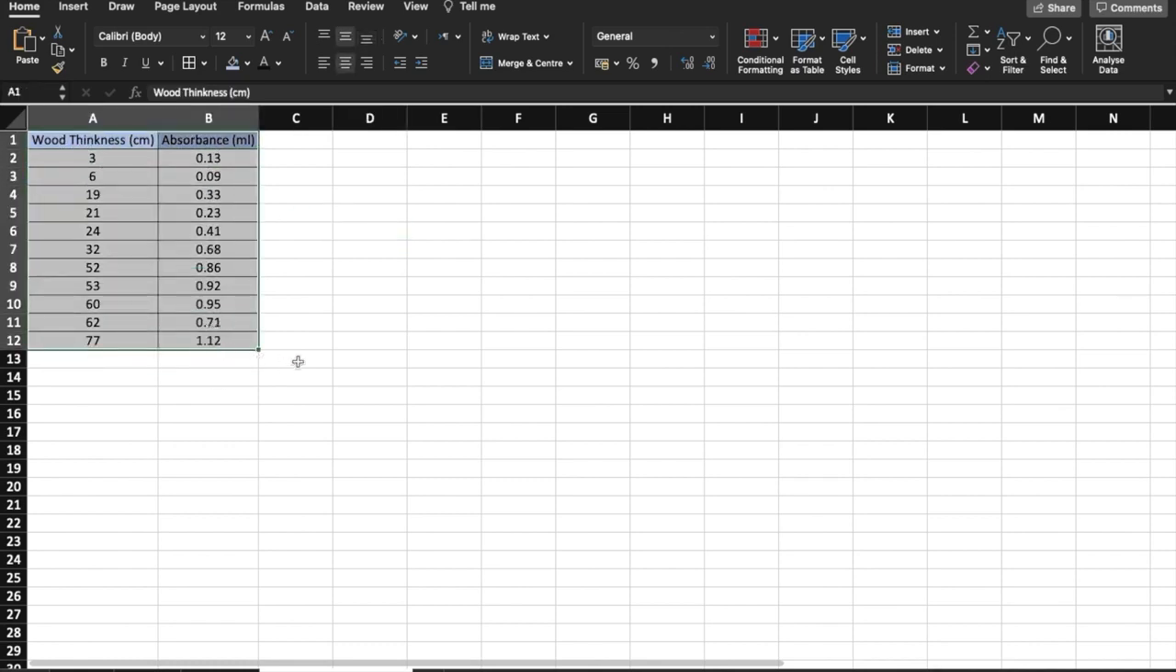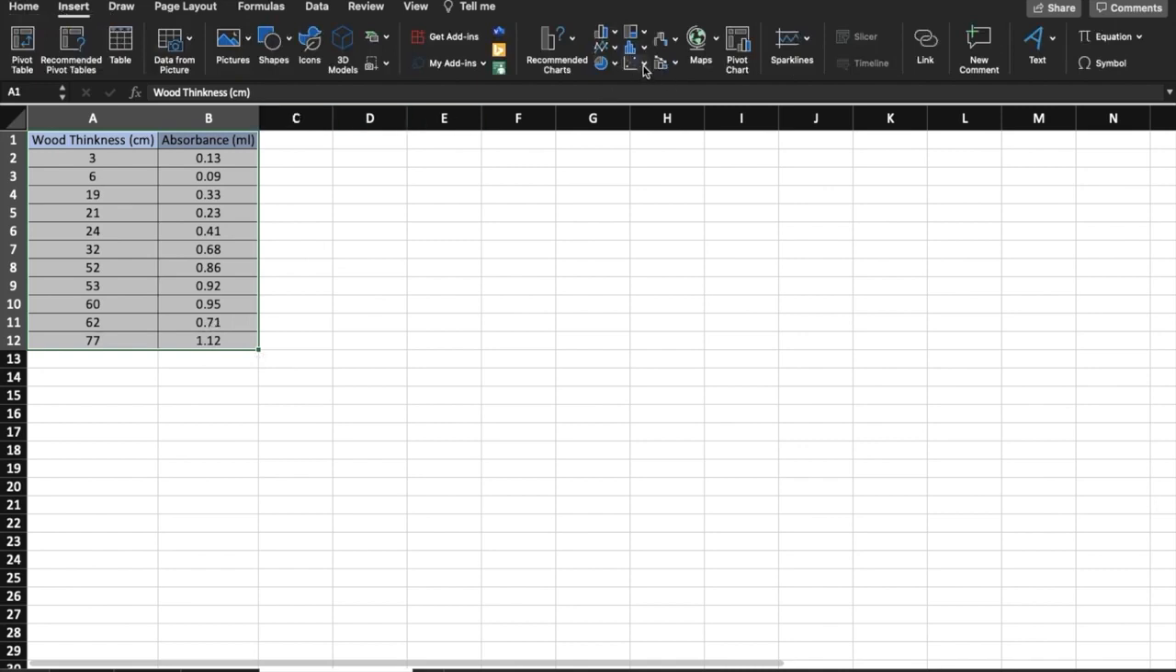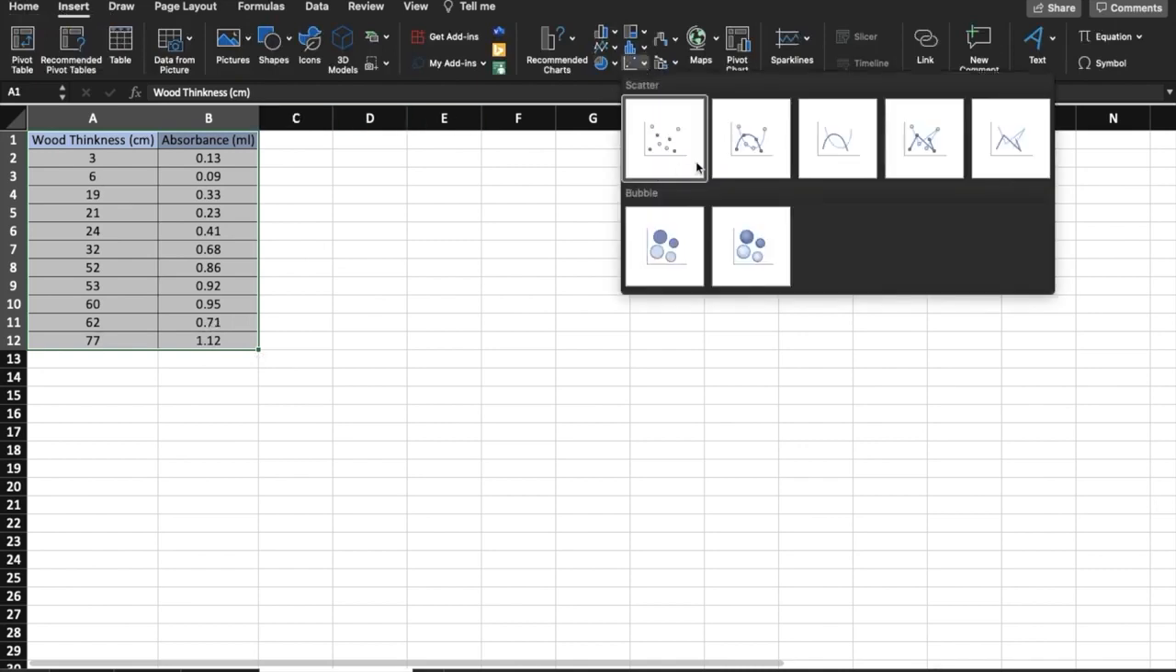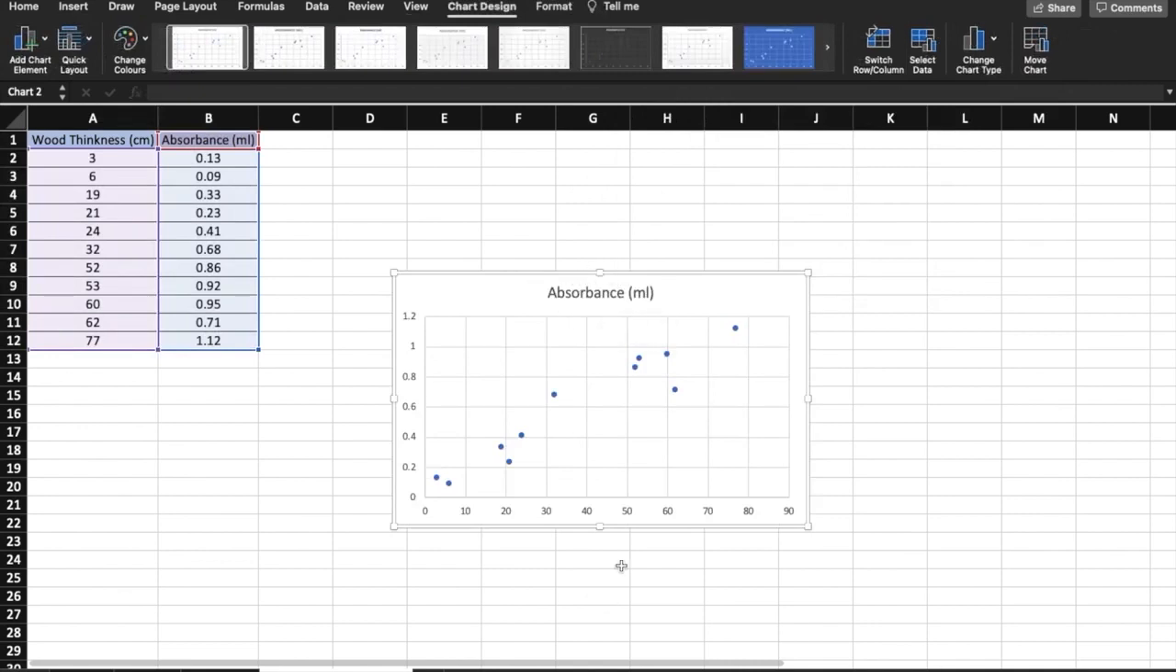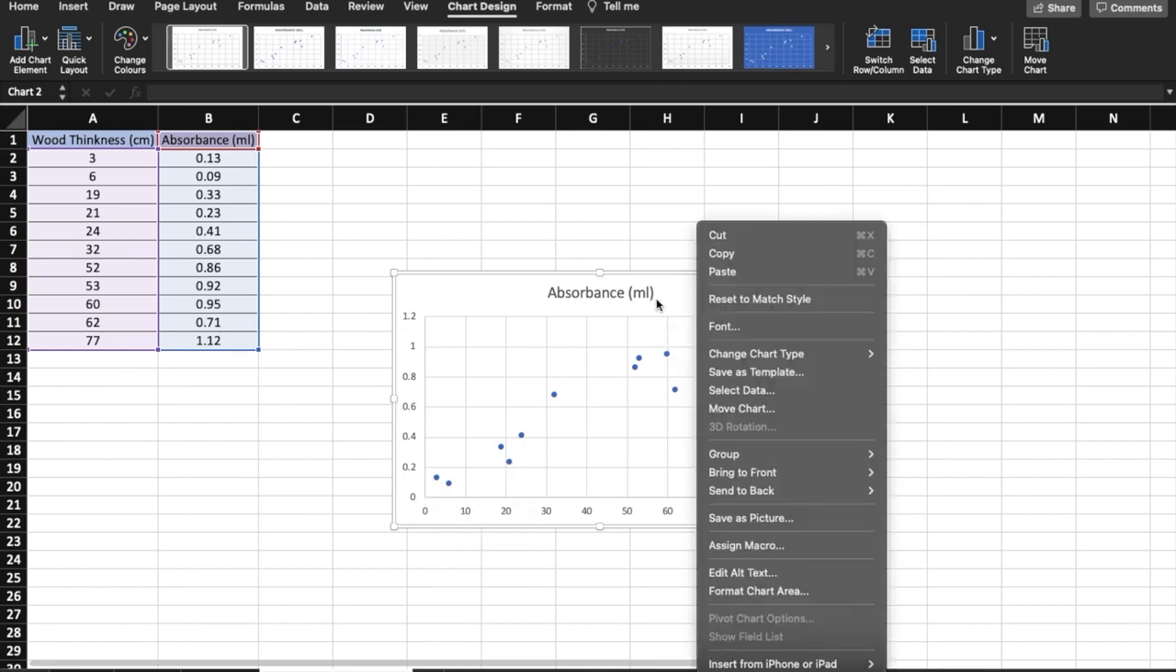We select the data, go to Insert, and click on this. In the previous video we selected the smooth lines, but this time we are simply selecting the scatter plot. So this is the absorbance, and this is the wood thickness. With the naked eye we can see there is a relation, but how do we know whether there is an actual relation between these two or not?